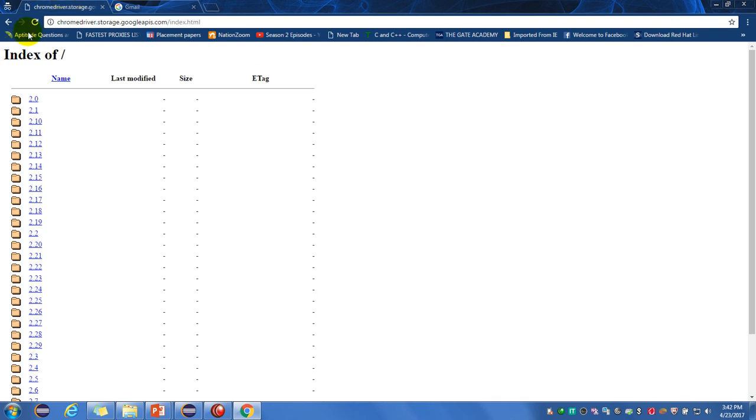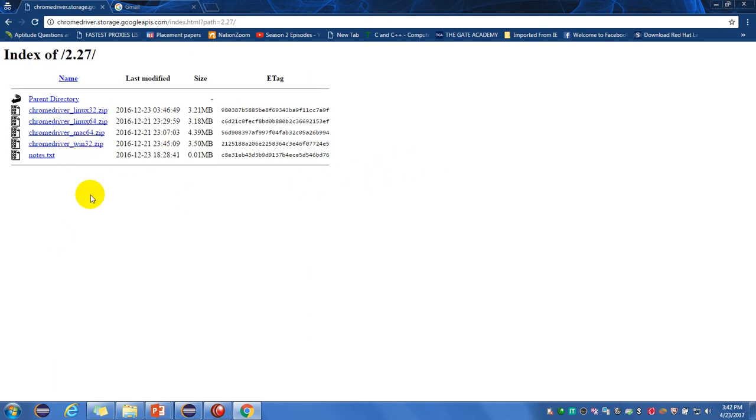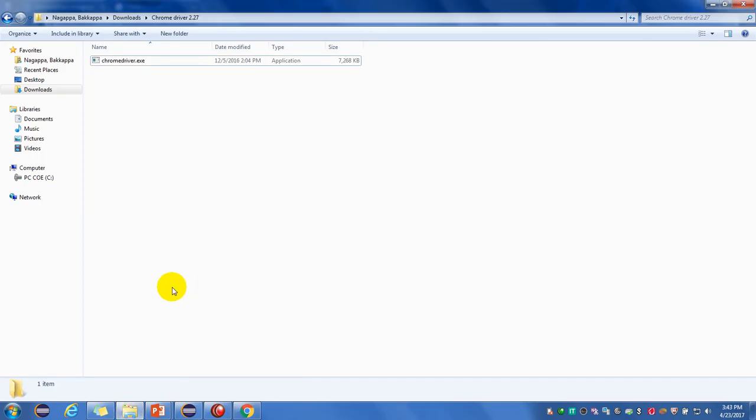First I'll tell you from where you have to download the .exe file. Just enter in your browser chromedriver.storage.googleapis.com/index.html. Once you enter this URL, you will get all the different versions of the .exe files. In this case, I downloaded the 2.27 version. Here you will get different types of .exe files with respect to different operating systems. In my case, it is the Windows operating system. So I downloaded the Windows .exe file, which comes in the format of a zip file. I downloaded it, unzipped it, and got the .exe file.